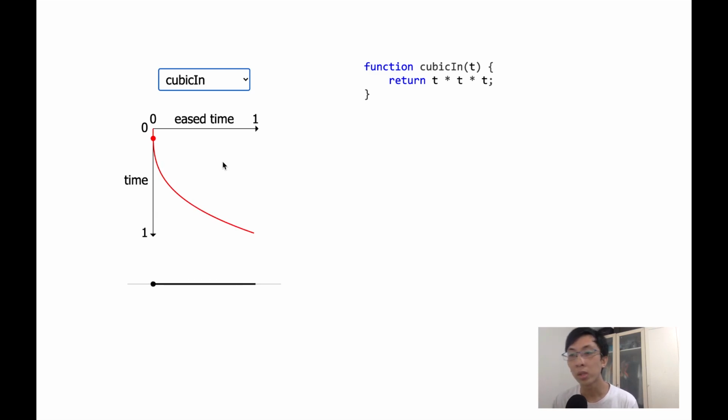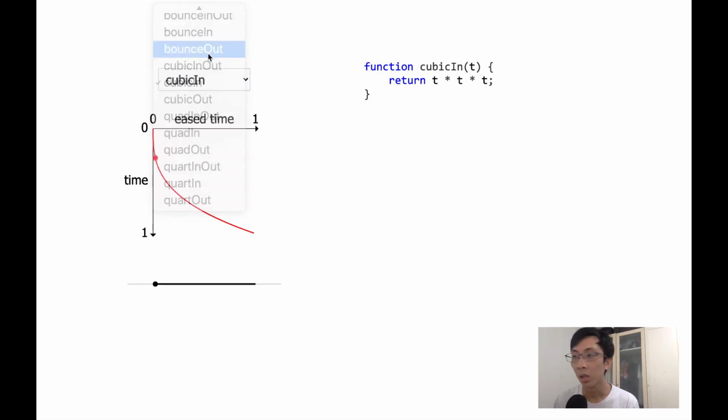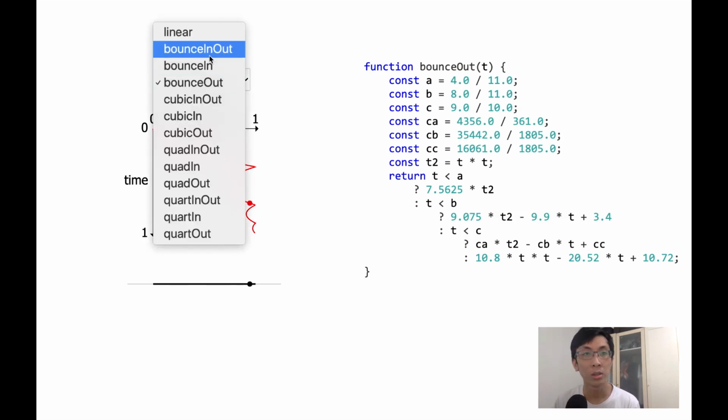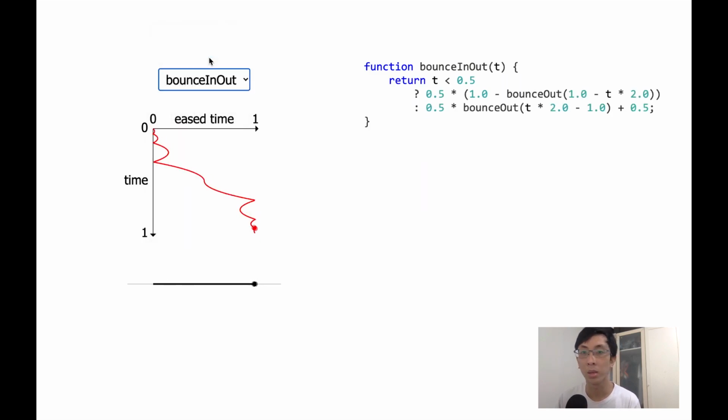But the easing function does not have to be a polynomial function. Here I'm using bounce out, which has if-else cases for different parts depending on the time. Or we can call another function within our easing function, such as this one, bounce in out.